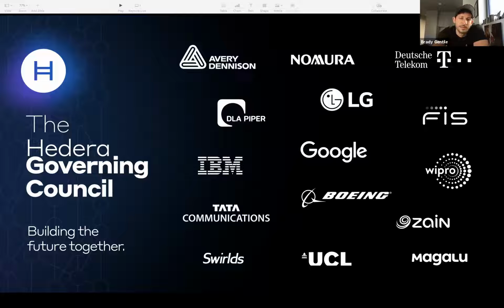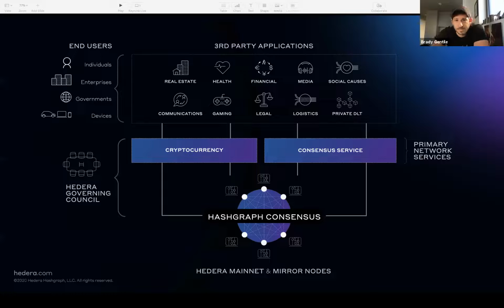So you can find the LLC agreement in full, as well as all of the meeting minutes from their quarterly events at hedera.com/council. And then lastly, there's just a complete overview of the Hedera ecosystem.